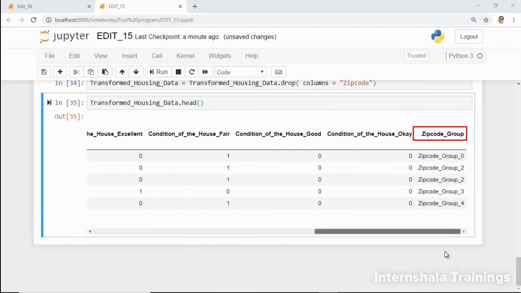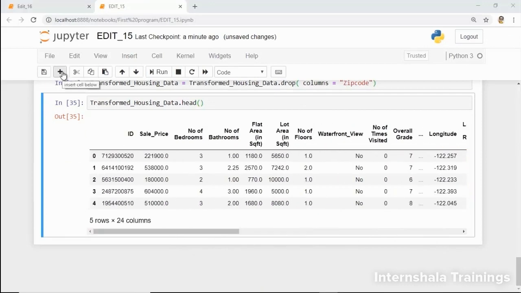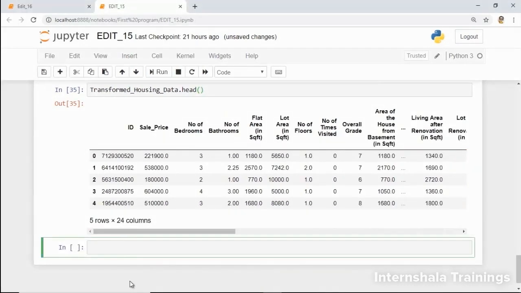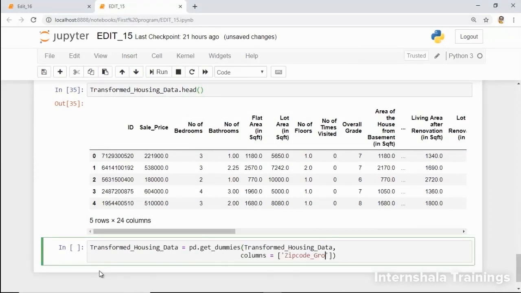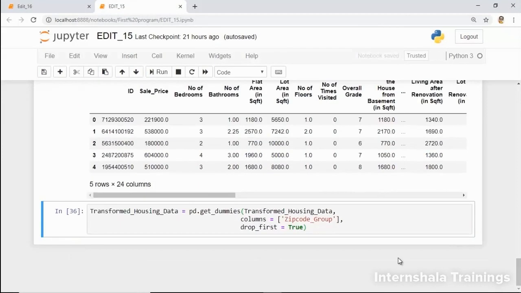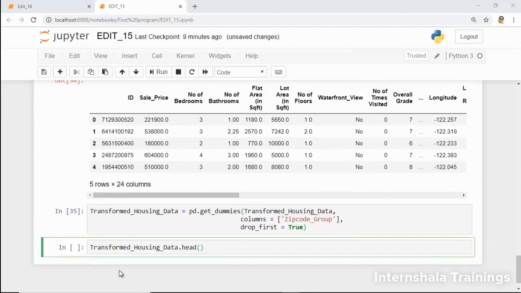This new variable zip code_group has 10 levels: zip code group 1, zip code group 2, and so on till zip code group 10. The only thing remaining now is to create dummy variables for zip code_group as shown on the screen. Let's check how our dataset looks now.